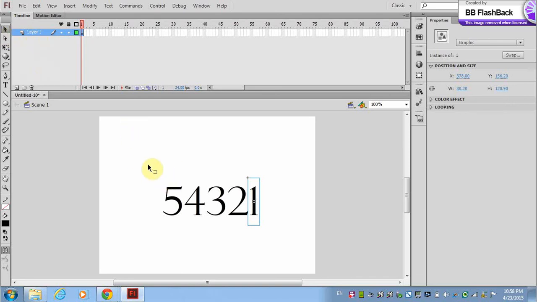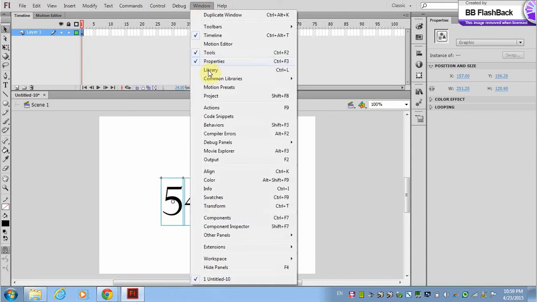I'm going to select all of these. And the next thing I'm going to do is I'm going to create a countdown. I'm going to create a 5, 4, 3, 2, 1 countdown. In order to do that, I need the numbers to overlap on each other. So I'm going to go to Window, and I'm going to go to Align.